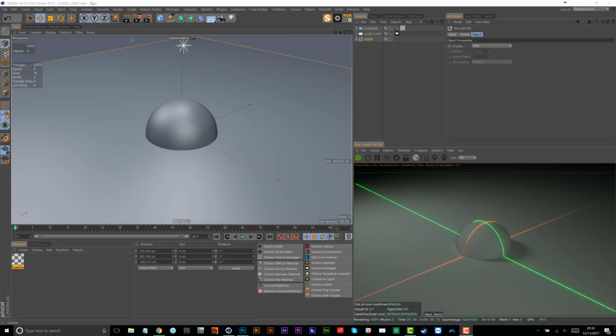Okay, here we are in Cinema. I'm currently running R17 and Octane version 3.7 R2, which is the latest version. As you can see, we've got a really simple scene. I've just thrown a couple of lights in here and a sphere just to show you what we're going to create today. Basically, there's two ways we can do this.